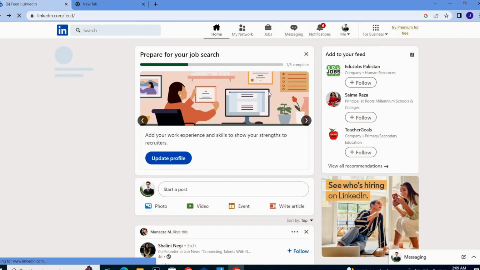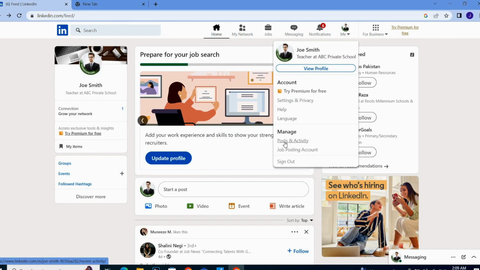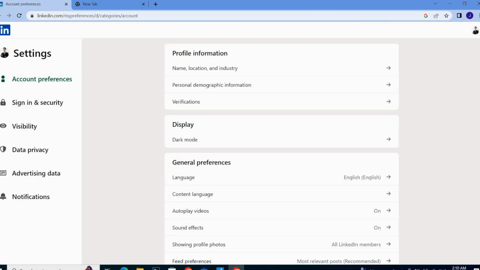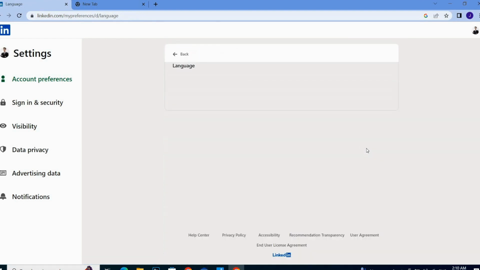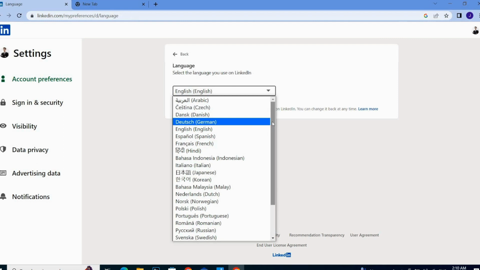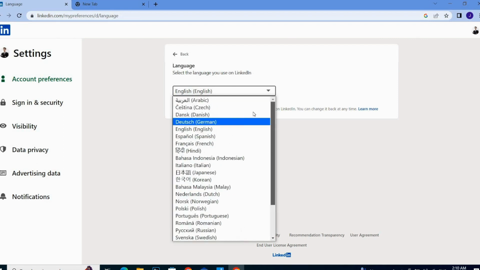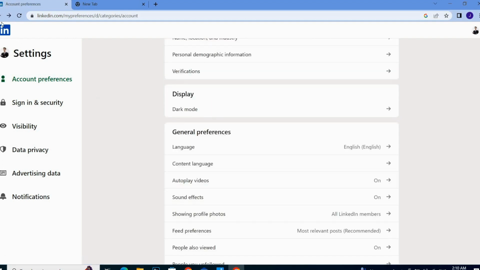Or in case you don't get any option like this, then you can go to your settings and privacy, and here you can change your language very easily. So as you can see guys, there are so many languages over here, and you can easily change into your language. So this is how to change language in LinkedIn.